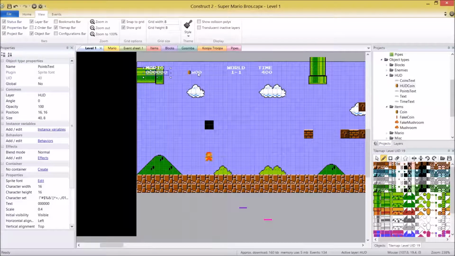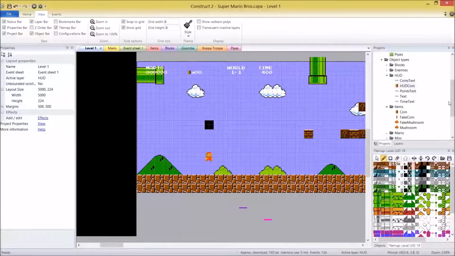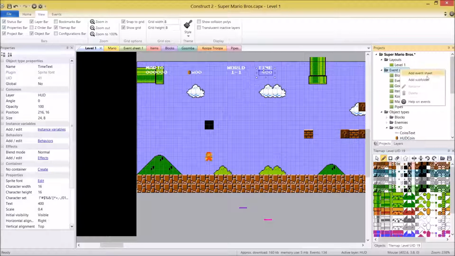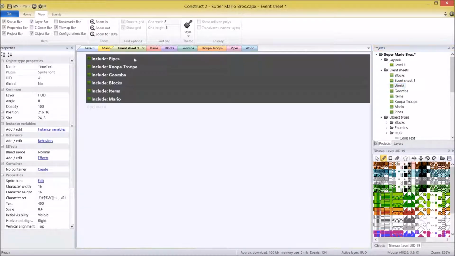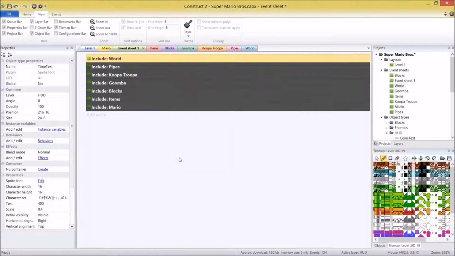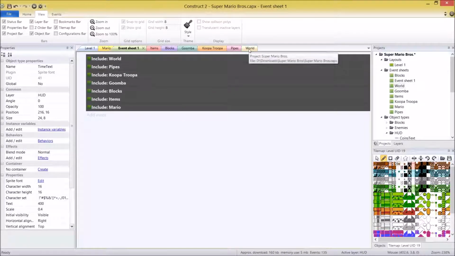We need the points to be able to move up, we need the coins to move up, and we need the time to move down. So I'm going to add a brand new event sheet. I'm going to go add event sheet. I'm going to call it world because I couldn't think of a better name for it. World just seemed appropriate. I'm going to go to my event sheet one and include world.